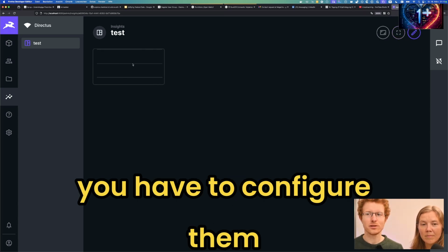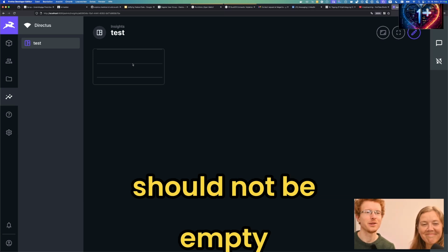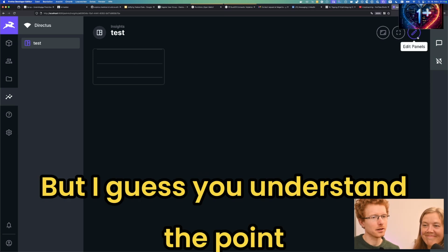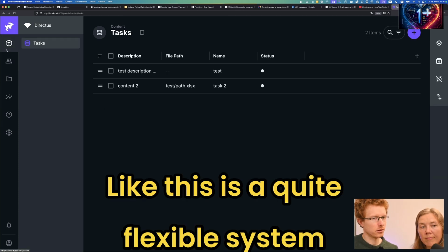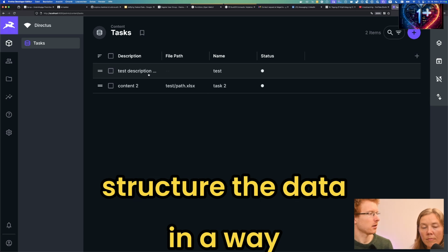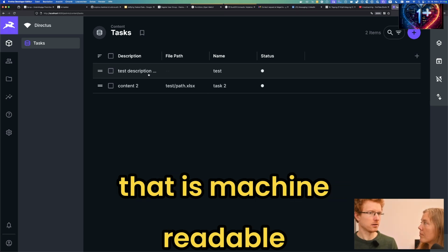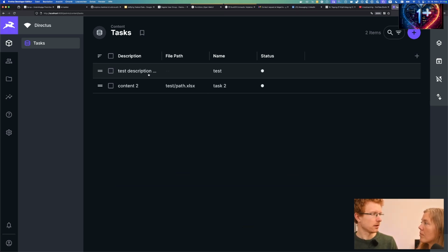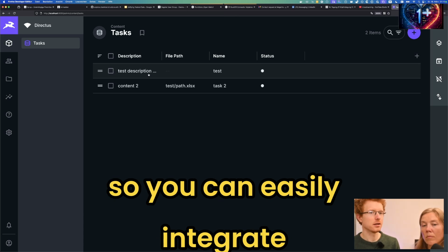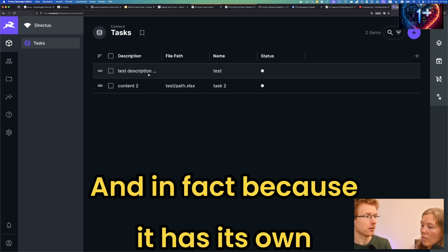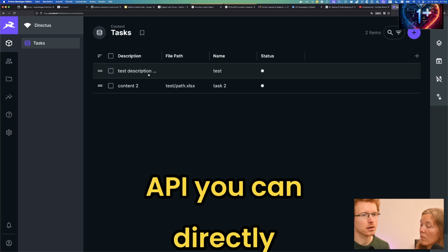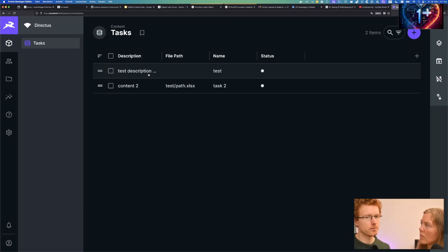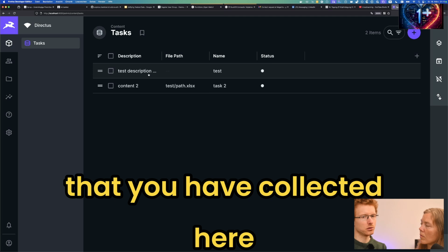Obviously, it looks like you have to configure them in a little more detail because it should not be empty. But I guess you understand the point. This is quite a flexible system that allows you to quickly structure the data in a machine readable way. It is stored in a database, so you can easily integrate it into some IT processes. And because it has its own machine readable API, REST API, GraphQL API, you can directly make IT systems talk to the data that you have collected here.